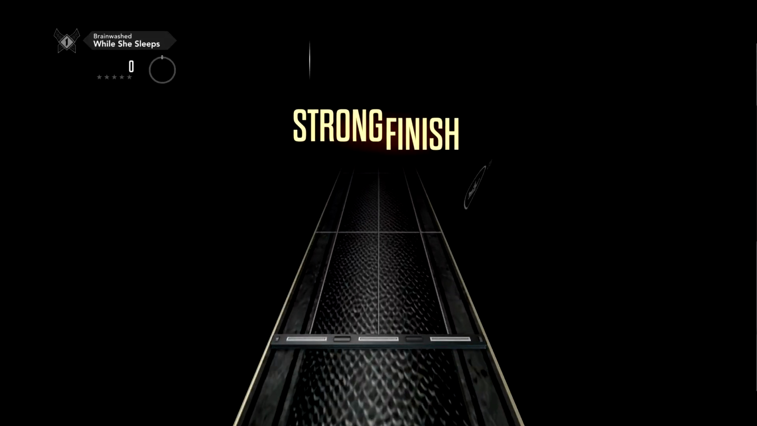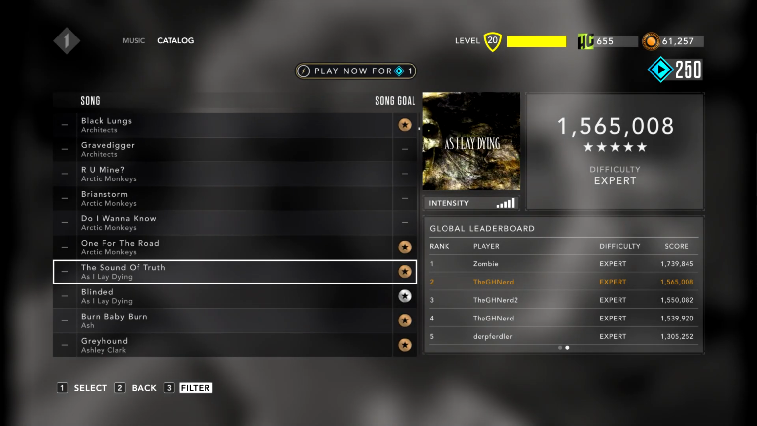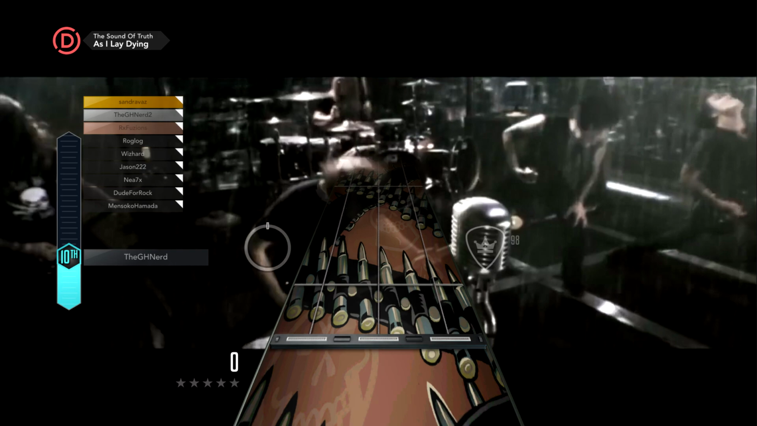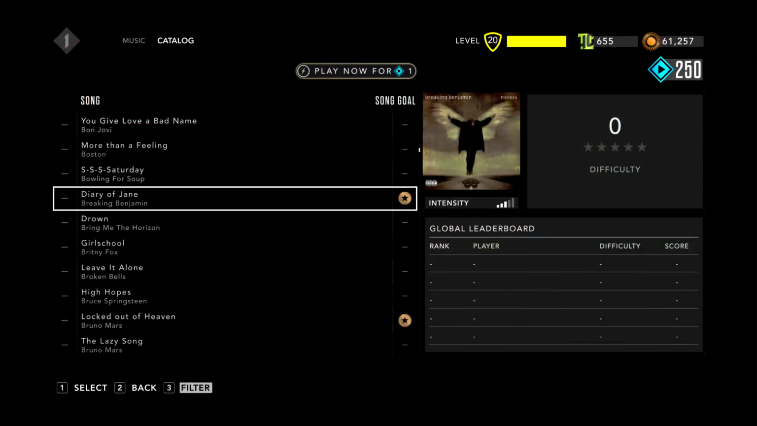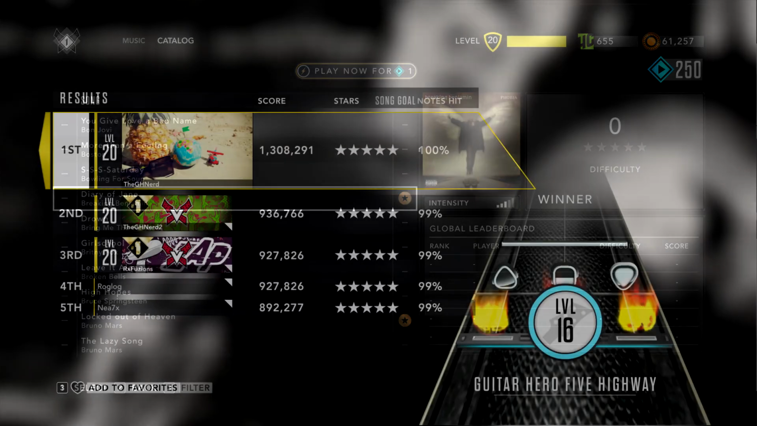Now let's talk about some of the features of version 2 in GHTV. I feel like one of the flaws of version 1 if you didn't play on Expert was that all the Expert only songs would still show up on the song list. Well, in version 2 they will no longer show up on the song list unless you go onto Expert difficulty, but it might take a little bit to load.